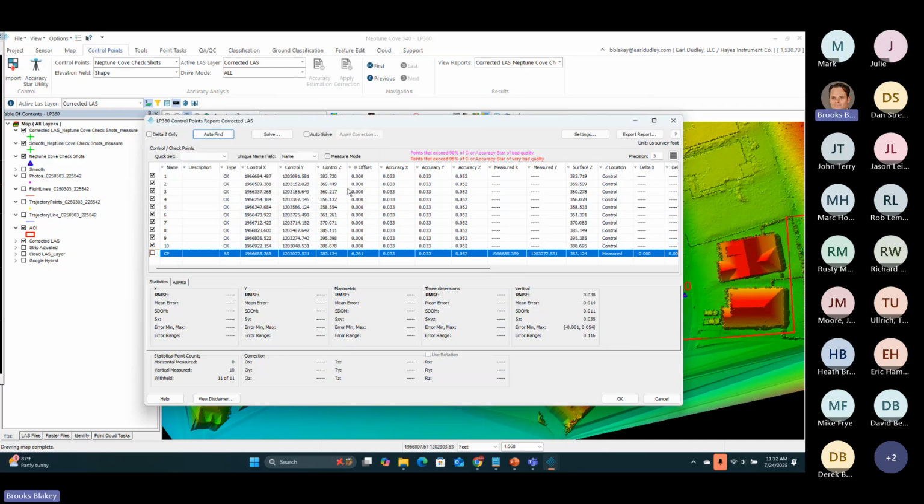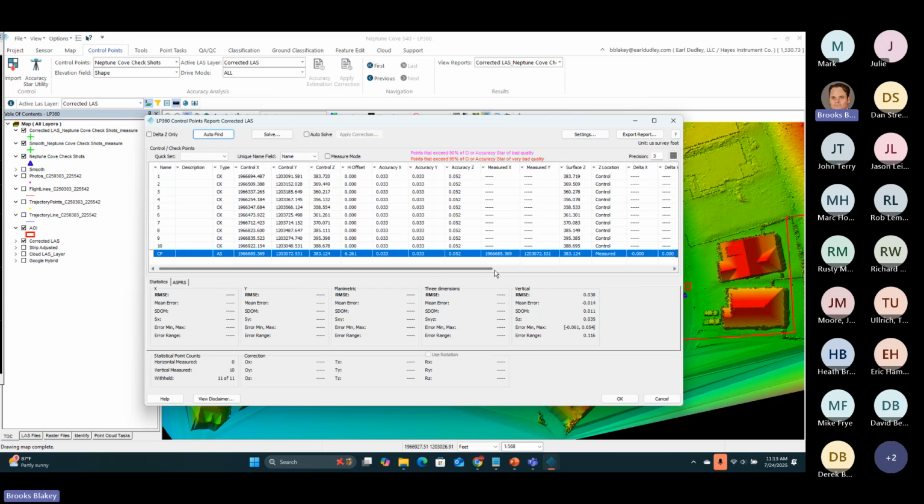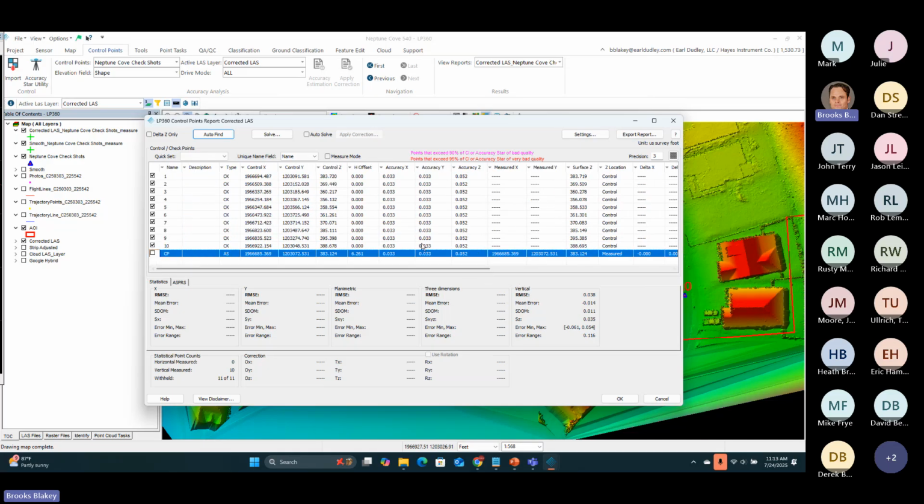So with the 10 independent check shots that we have placed evenly throughout the project, we have an overall vertical of just under a half inch, with our standard deviation right at around a hundredth of the mean error, just a tad higher than that. So I can look at this and tell that we have an equal distribution of error, which is what we always want. So we have a good data set in relation to these check shots when looking at it from the vertical perspective.